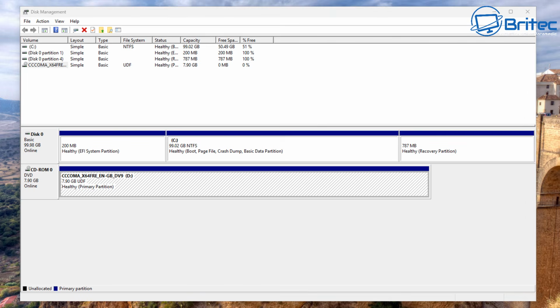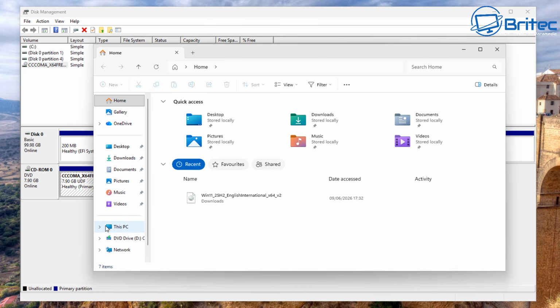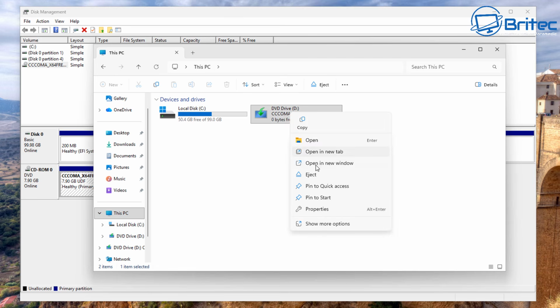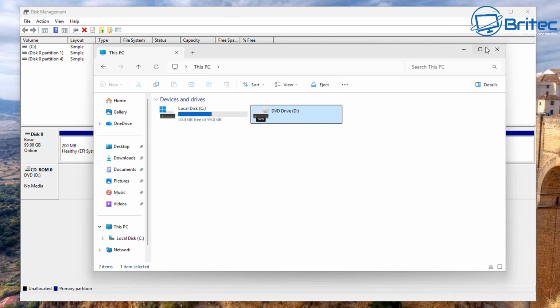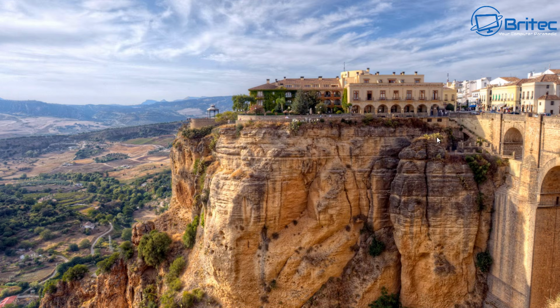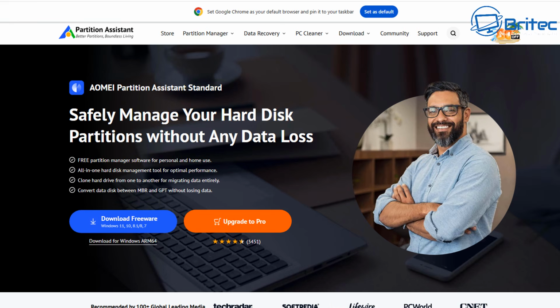So you can see right here, this is what we're dealing with. Let me just quickly eject this CD here so we can see just the actual partition itself. There we go. So we've got the whole disk 0 right here. We've got our C drive, we've got our healthy recovery partition, and we've also got our EFI partition.